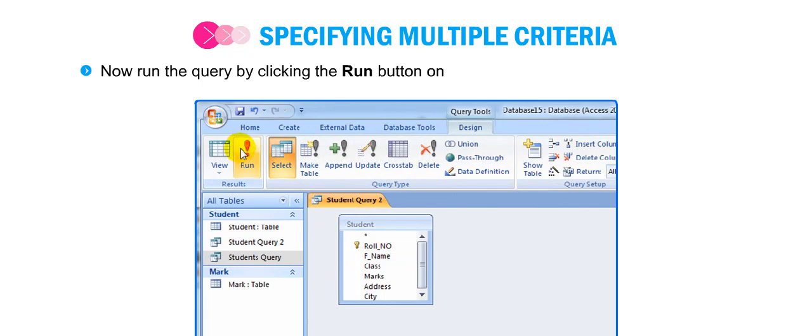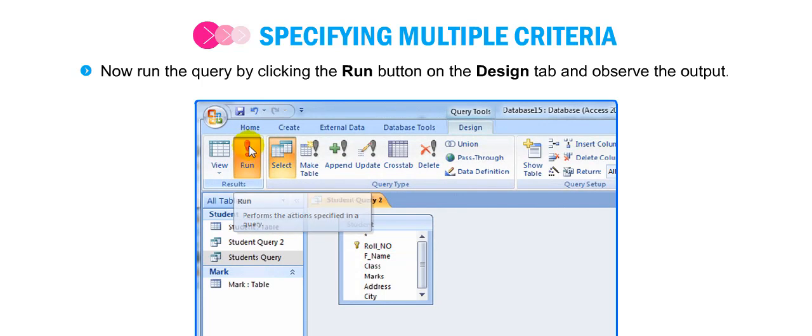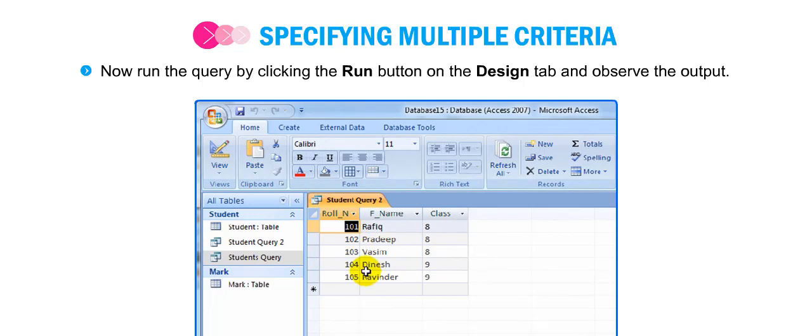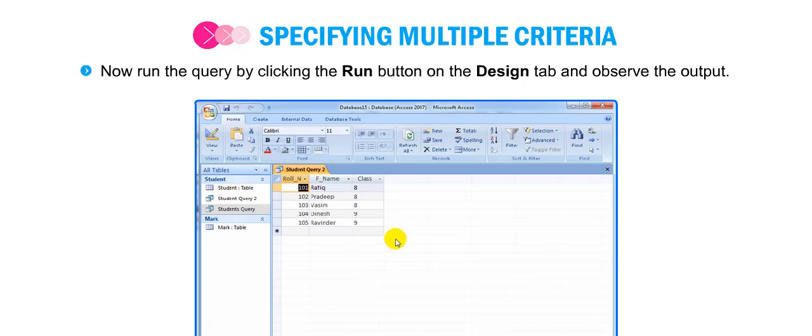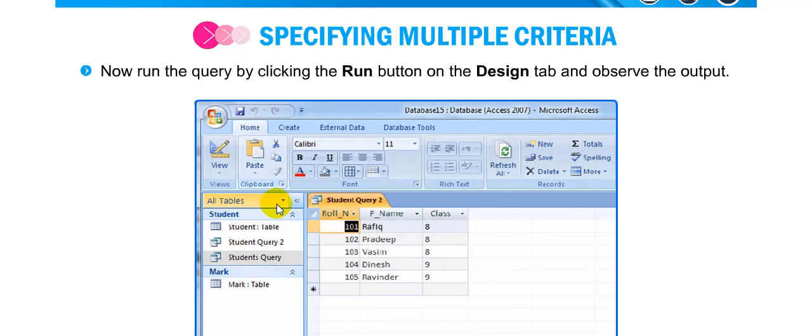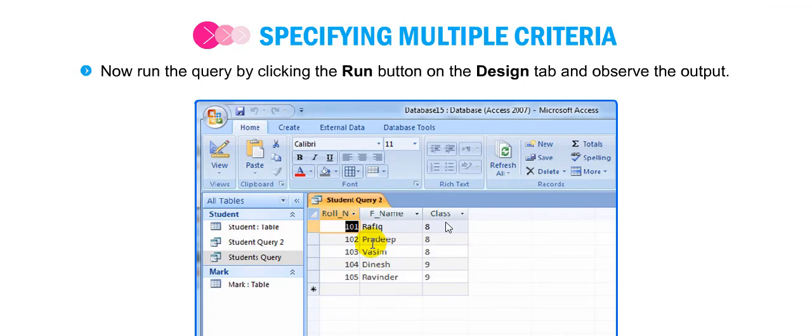Now when we run the query by clicking on the run button, or by double clicking on the student query 2, you will get this result. Here the thing to note, children, is that you are having 8 and 9 both, right? Both 8 and 9. But in the student query 2, what was the criteria you gave? You gave 8 or 9.